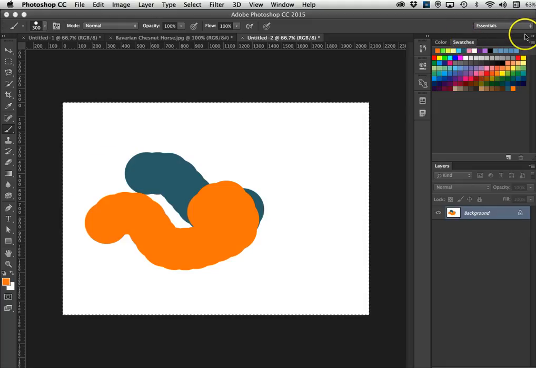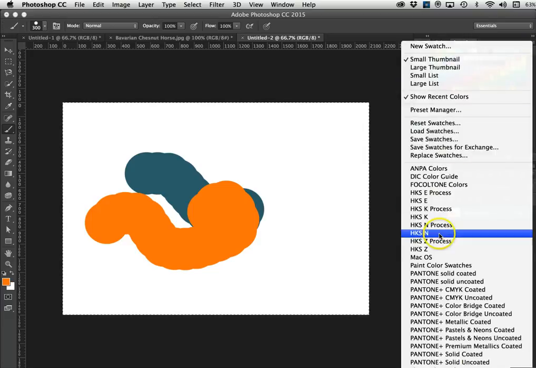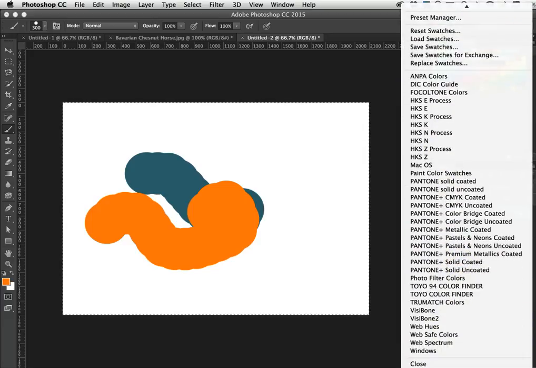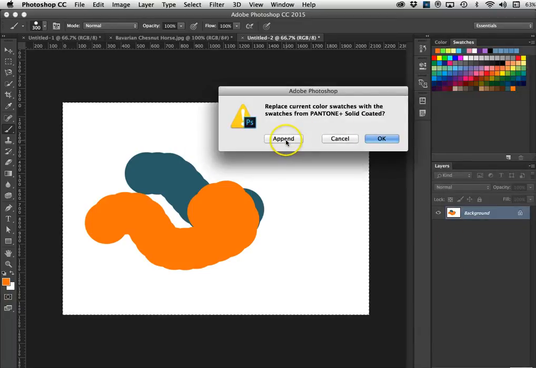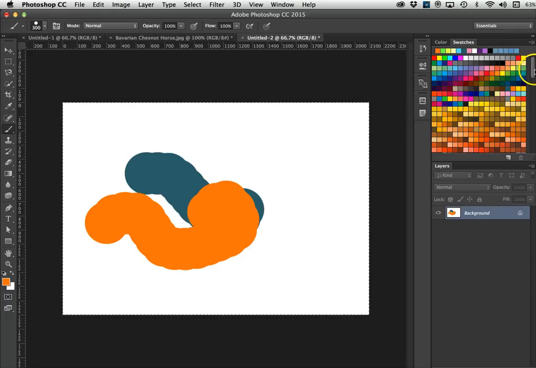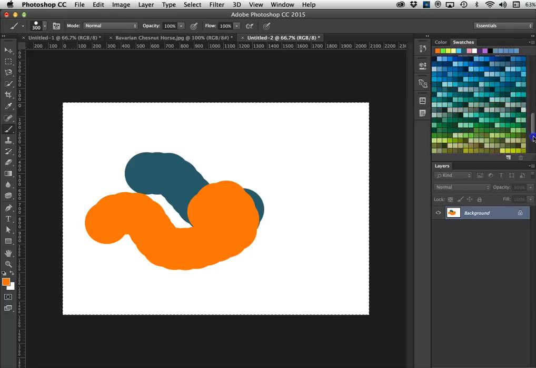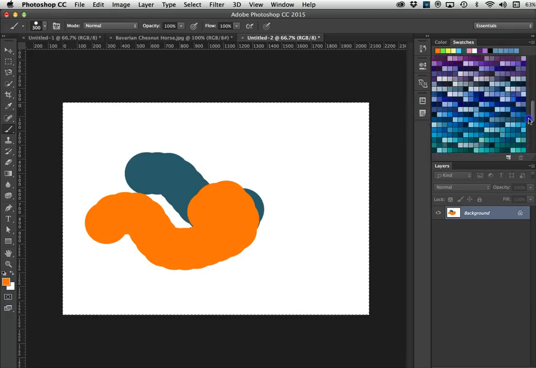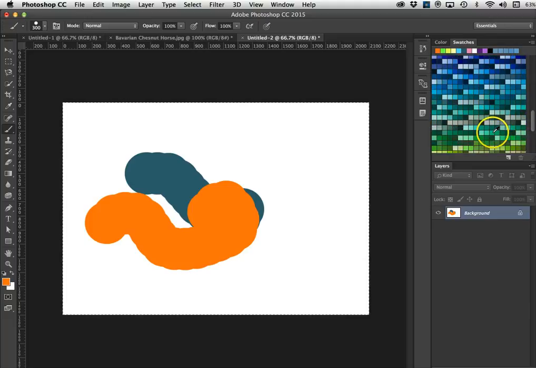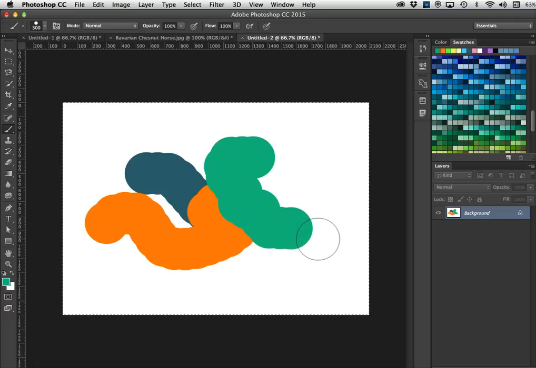If you go in the swatches panel and go to the top right corner, look at this. All these swatches, all of them. A lot of times we use Pantone solid coated. Now look what's going to happen to my swatch panel. I can append it. Look at that. Lots and lots of colors to choose from. Let's say I like that green. There it is.